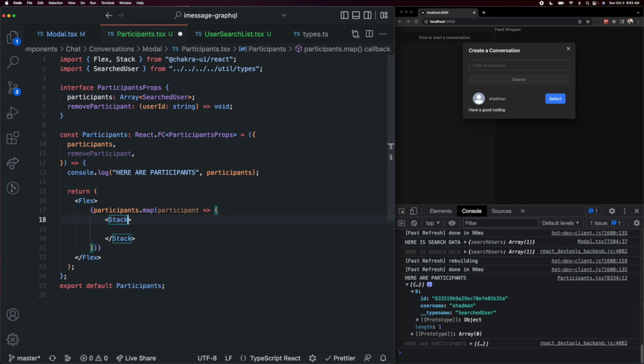This is going to be a row stack though. So we're going to make the direction equal to row, so it is horizontally aligned. Okay, and we're going to add some more CSS properties to both this stack as well as this flex in a second here, but let's just get the data in here.